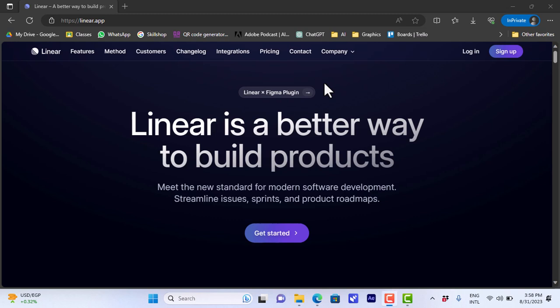In this video I'll show you how to use the Linear app, or linear.app, to manage your projects and tasks. Linear.app is a powerful project manager and tracking tool that you and your team can use to track your tasks and your projects. First you'll need to open the website, that's linear.app, and you can go ahead and log in if you do have an account, or click sign up if you don't have an account.